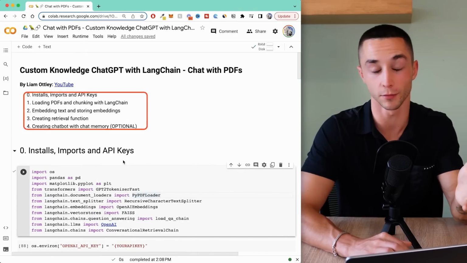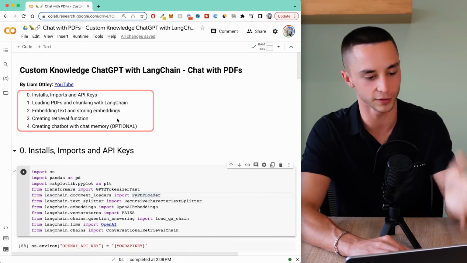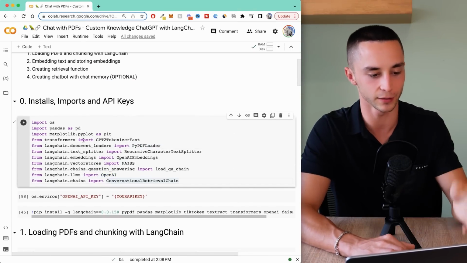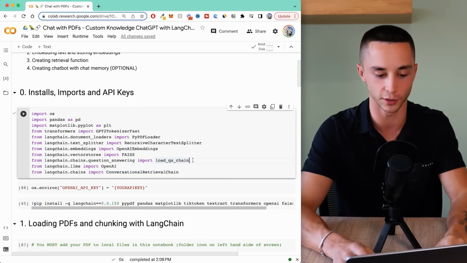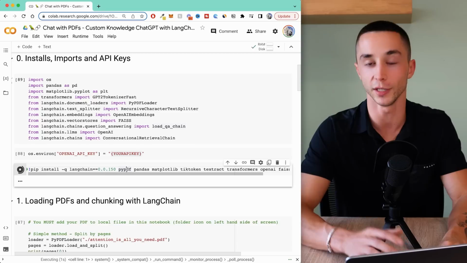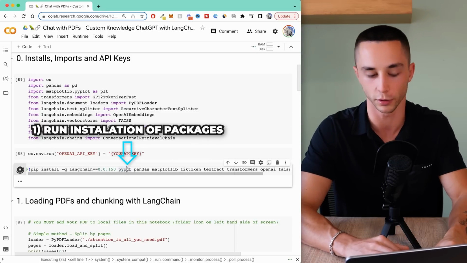Now at the top here, we've got a summary of all the different steps we're going to be going over. So you can take a look at that, but we can jump straight into these installs and imports now. Simplified it all down so you guys can just run these cells as you go through. So you can run that. You need to run this cell here, which is going to install all of the packages.